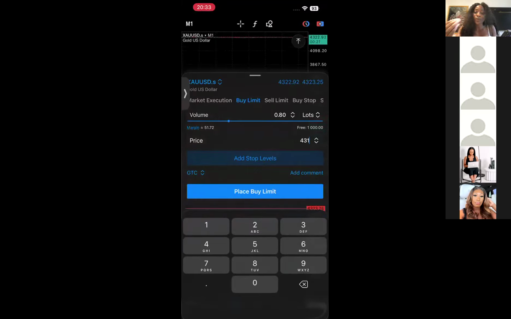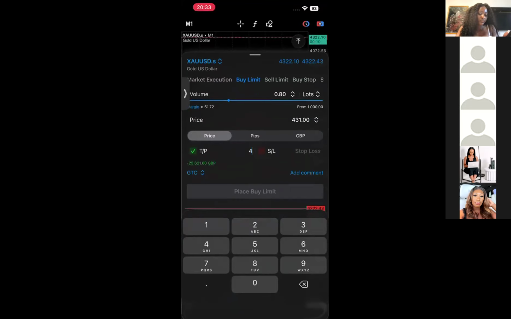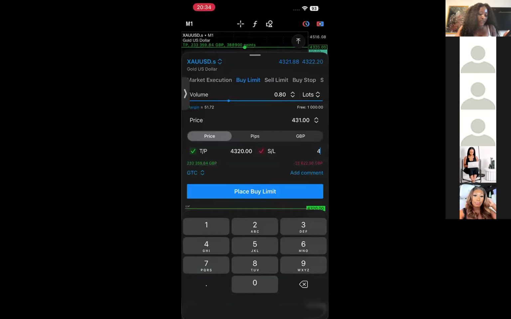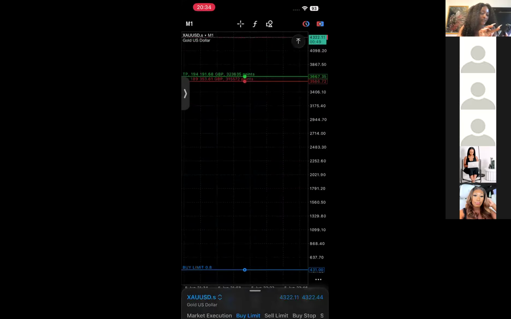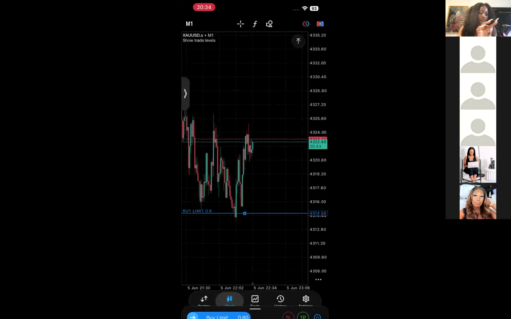And then I want to add my stop levels, that's my stop loss and my take profit. You see where it says take profit? Now let's put the take profit at 4320. Of course, we're buying, so the take profit is going to be at the top. Let's put our stop loss at 10 pips, 4315. Oh, I think the market is actually at that price. It's not allowing me. One second, guys. I'm going to do this again.